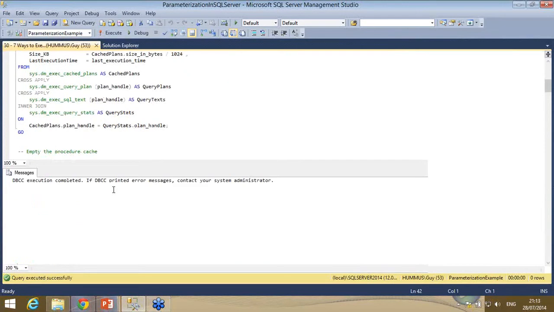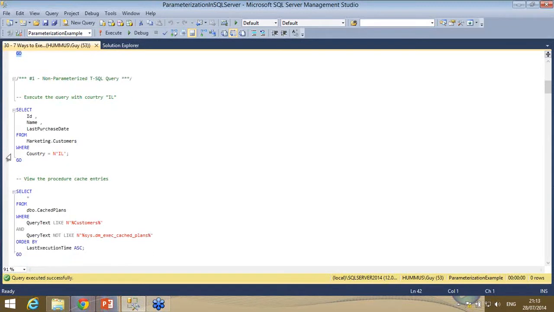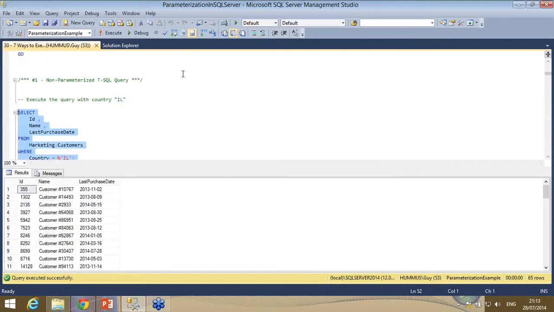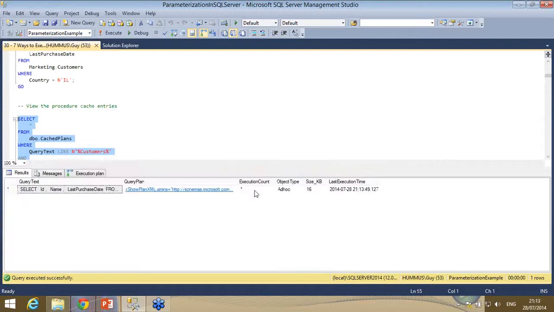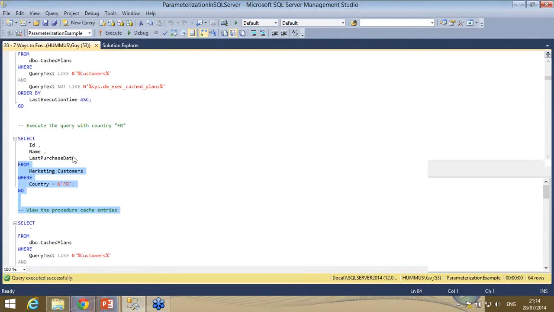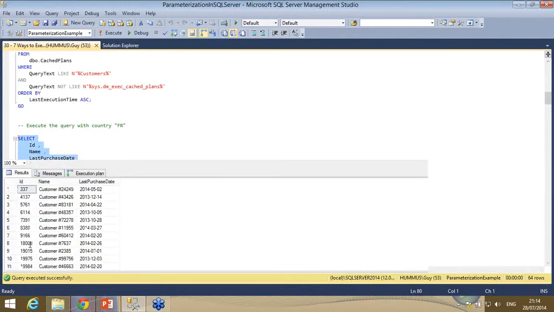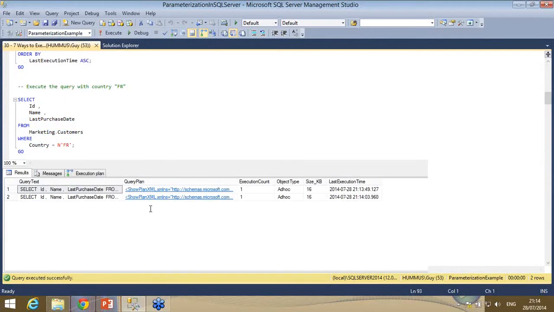And let's start. The first one is what I call a non-parameterized T-SQL query. This is what we have already seen. Let's look at the plan. Look at the cache. We've already seen that. It's an ad-hoc query. We change the value from Israel to France. Look at the cache again. We get different execution plans, of course. We know that. This was the first one.